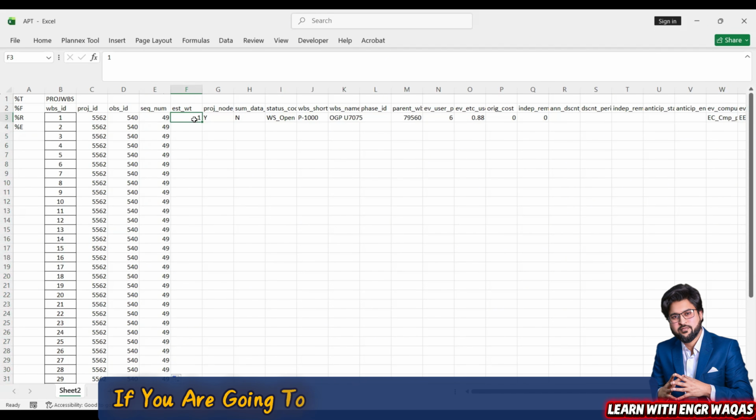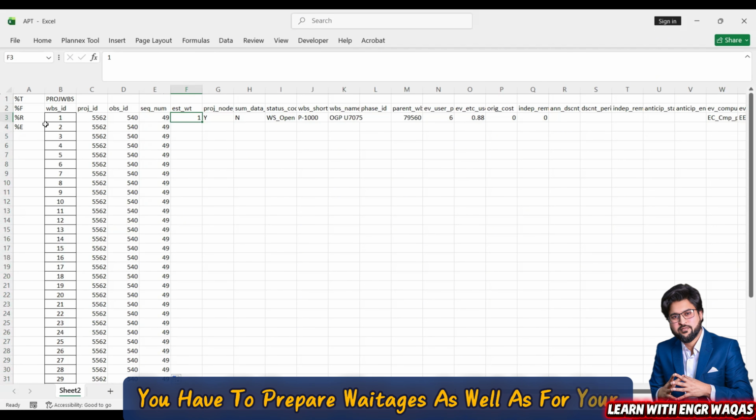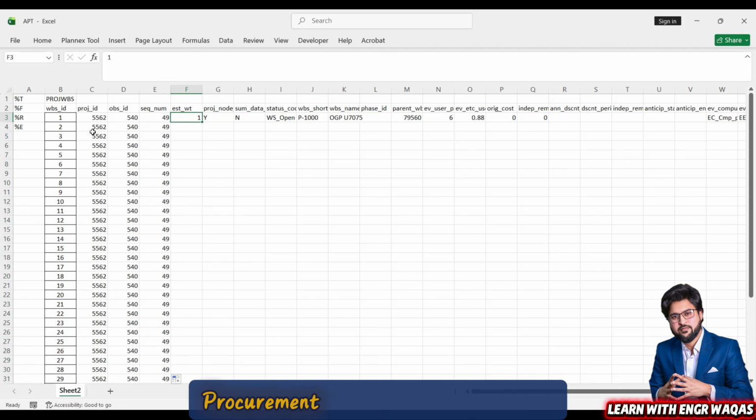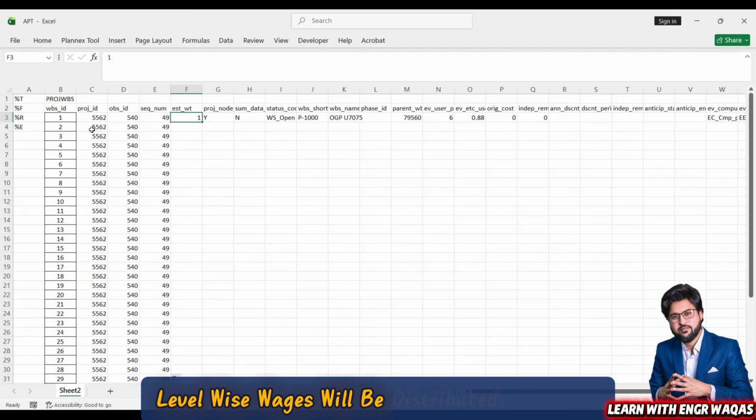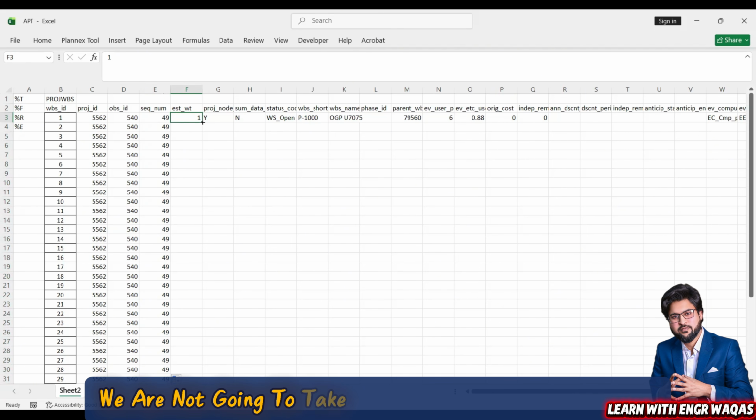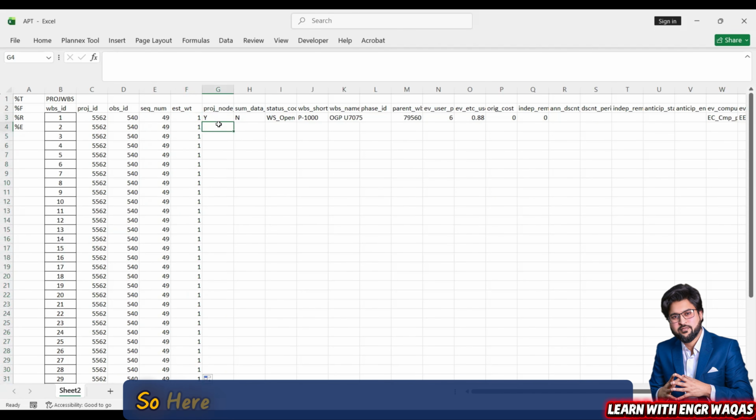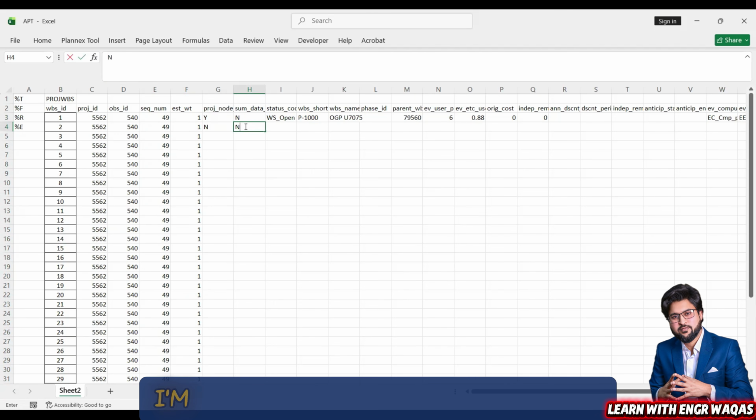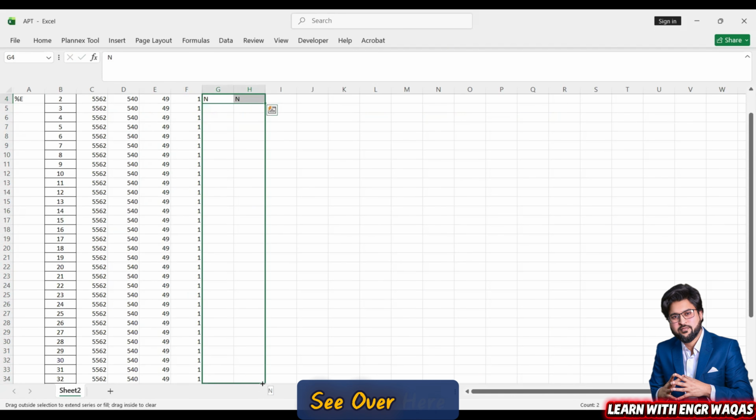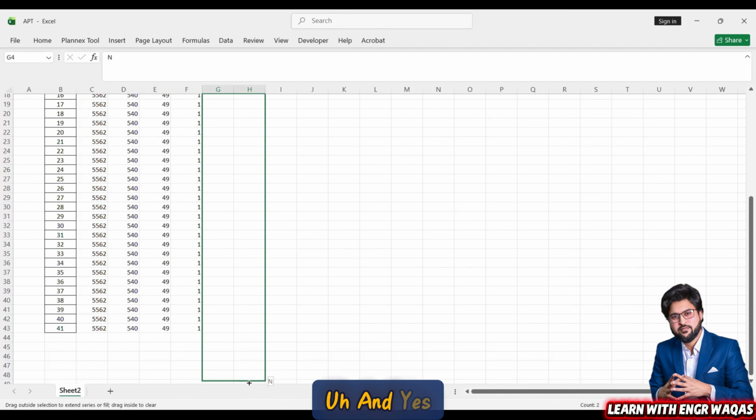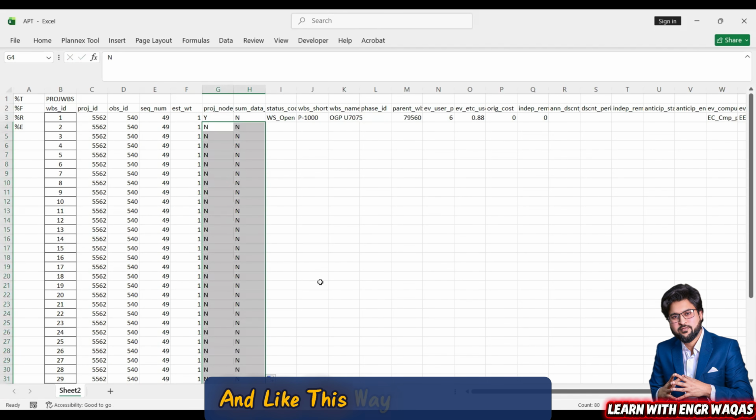If you are going to take weightages along with your WBS, you have to prepare weightages as per your engineering level, procurement level, and construction level, distributed over here. But as of now, we are not going to take any kind of weightages. So here you have to take care to place no and n here as well. I'm going to drag it down together all at once. See over here, and yes, like this.